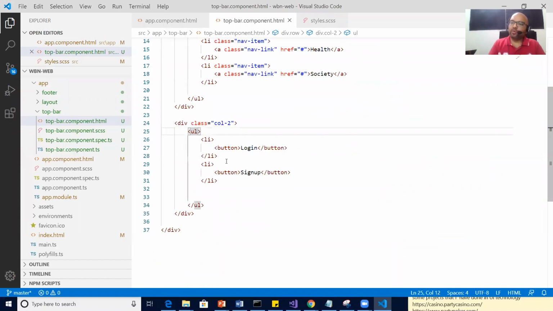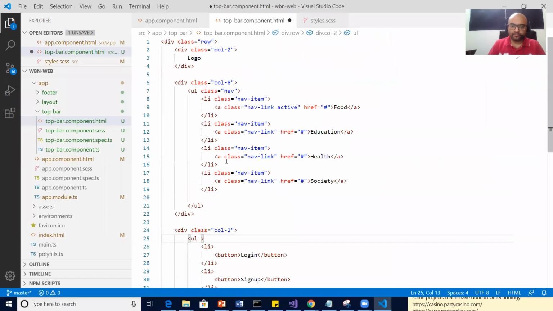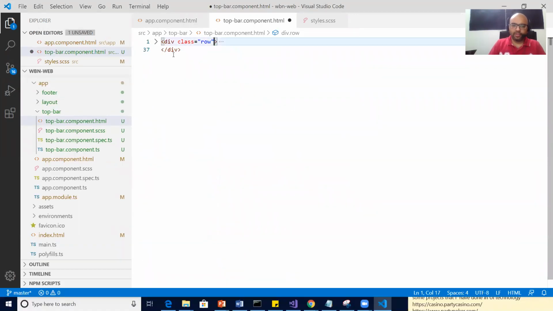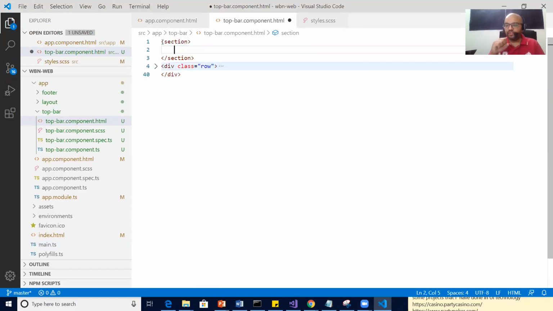Because there are so many ULs, give some class to your ULs. So say this is top bar, right? So for this top bar, first of all, enclose this whole thing into a section. There is again one more HTML5 tag, we call it section. Section says entire section, entire area, right?